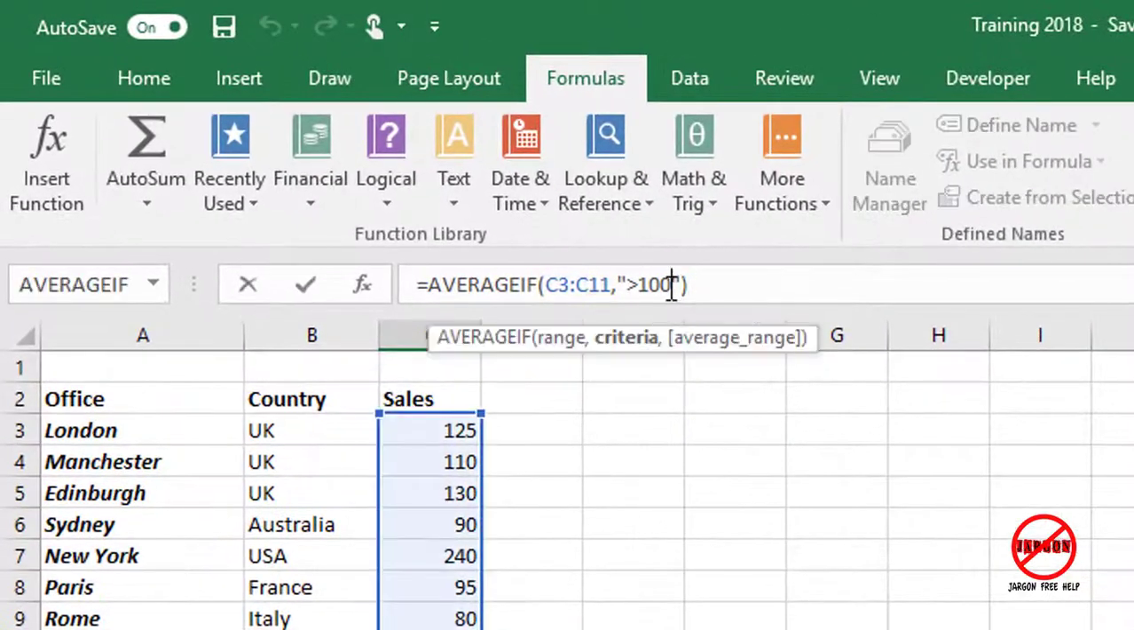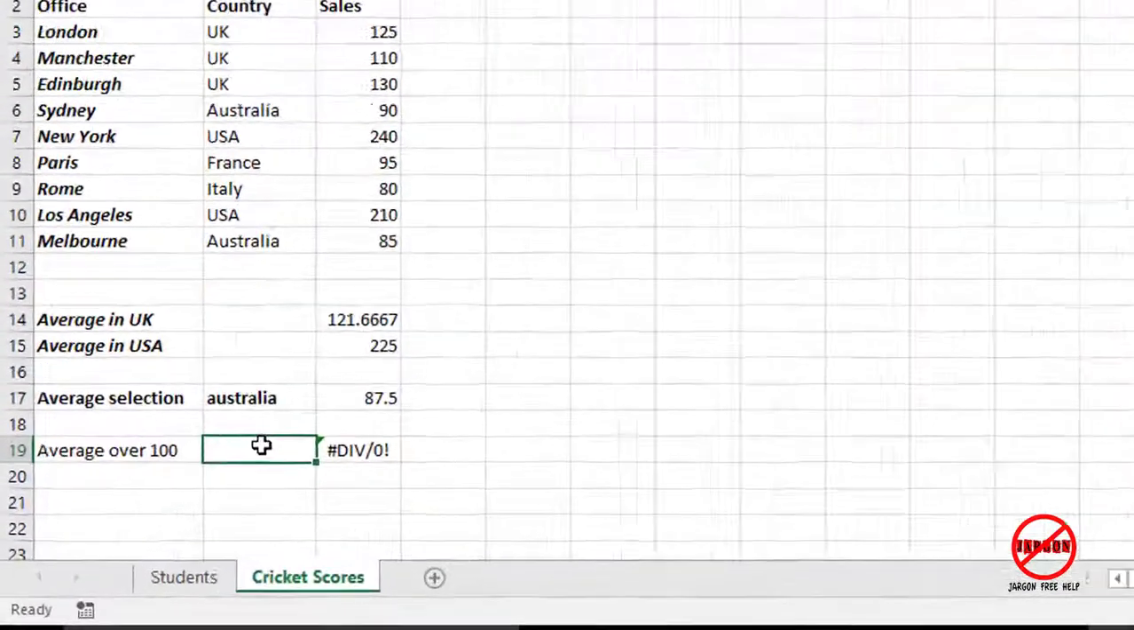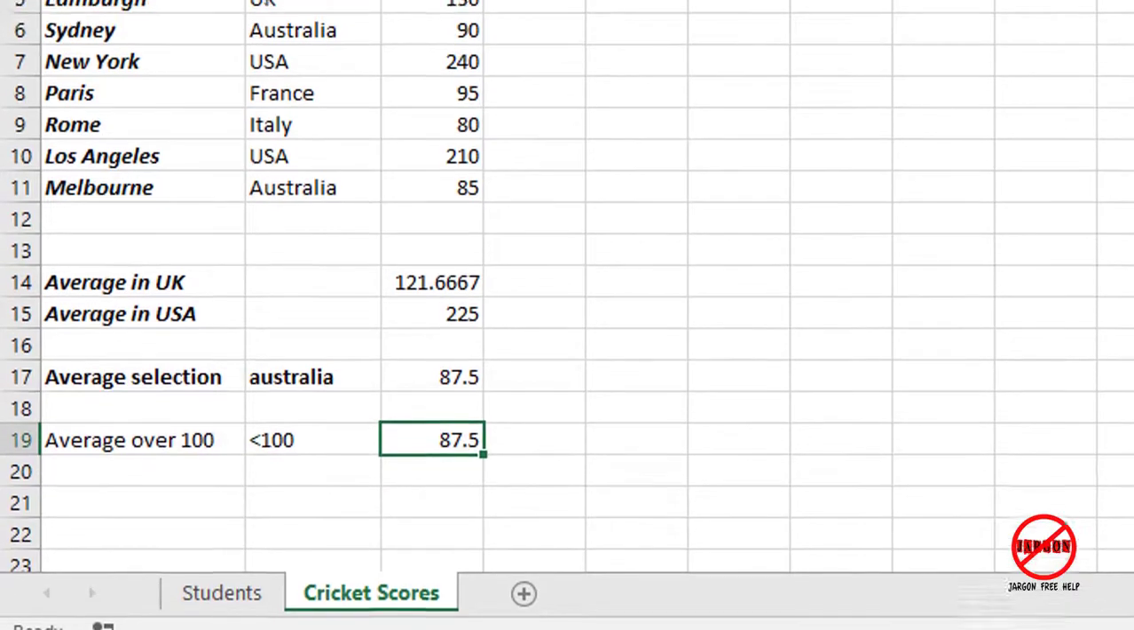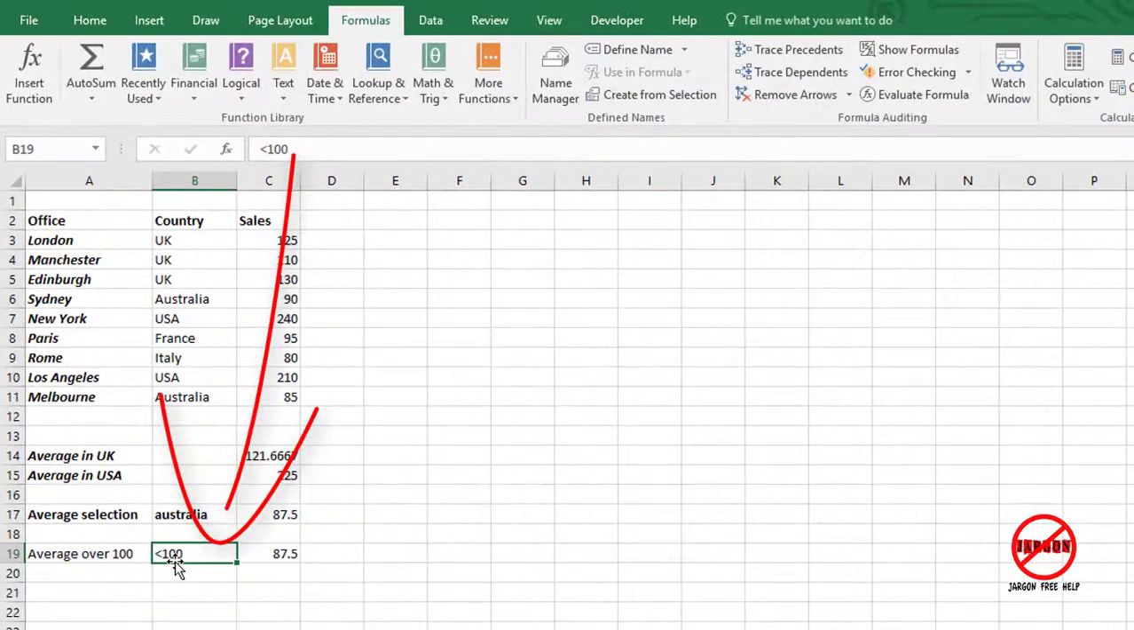I could do the same here for this. I could change this. So let me just get rid of that and make it this cell here. Nothing's happening. So let me just do greater than 100 and less than 100. And you can see it's doing it. So what I've done now is I've made it so that this cell here, the criteria, is pointing to this cell. So whenever I change that, it changes with it. So there you are. That's using AVERAGEIF. So you actually can use averaging and apply certain criteria to it.